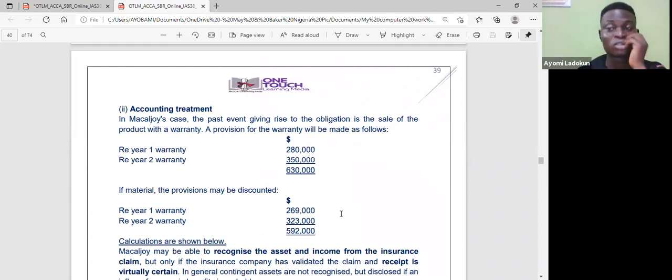That takes us to the end of IAS 37. Any concern for me? Successfully, we took a look at the meaning of provision. I told you how entities can use provisions to manipulate accounts. And I also told you the differences between contingent liabilities and contingent assets. Then we also took a look at the recognition and the measurement.